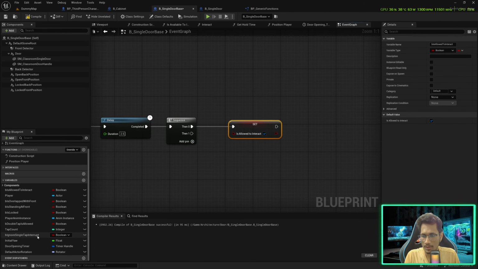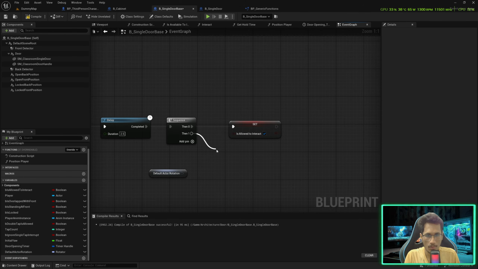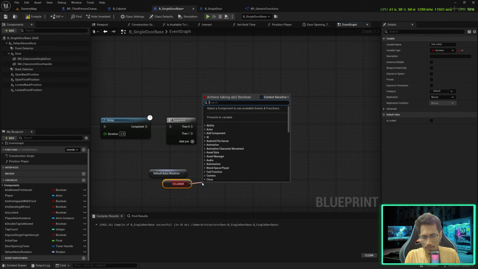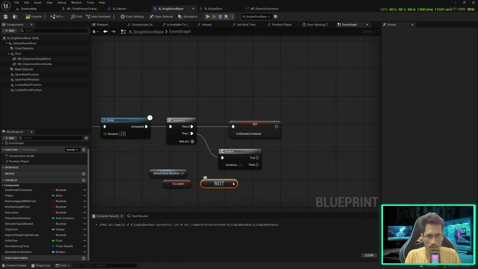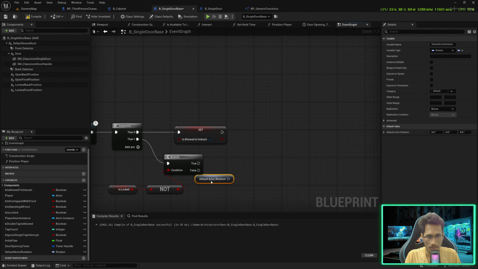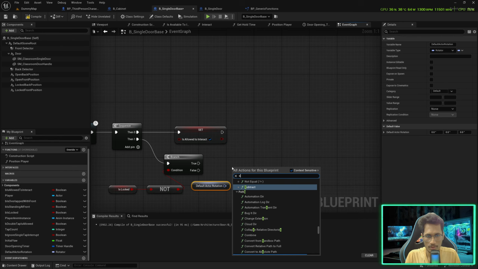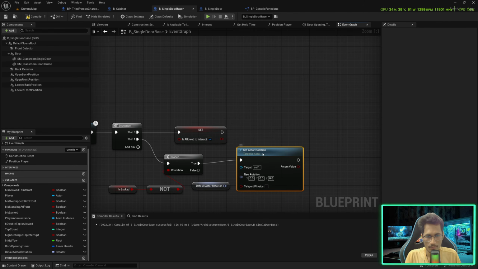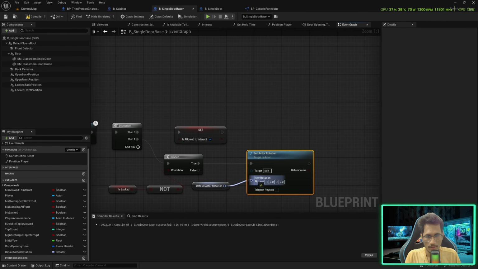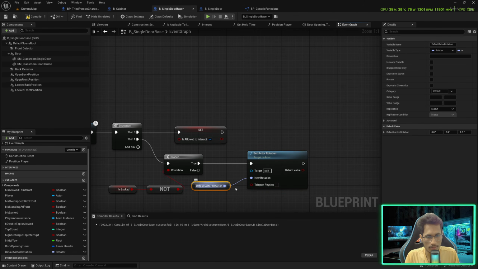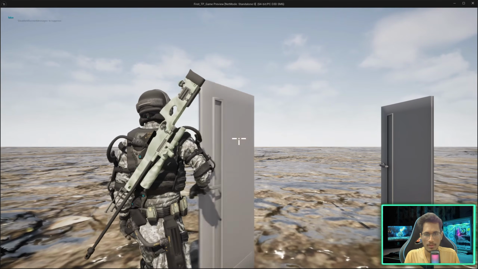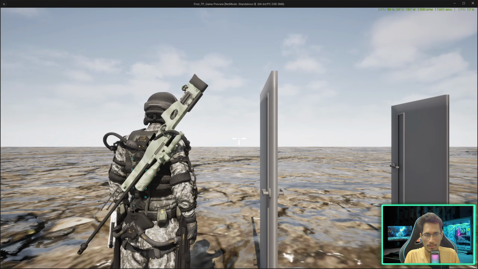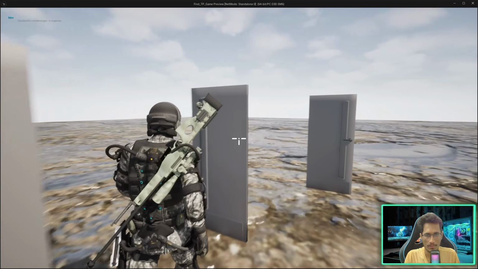Second thing it will do is get the default actor rotation and it will set it. But that will only happen if your door is not locked. So we will check if the door is not locked, then close the door. So set actor rotation. And this is the default one. So we will set it. Press E. This opens up, wait for 2.5 seconds, and this closes.